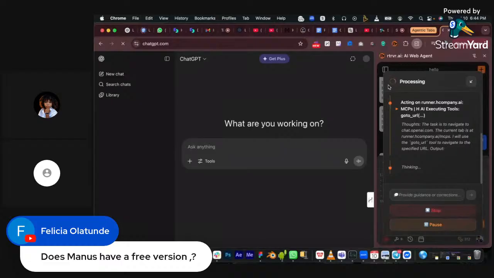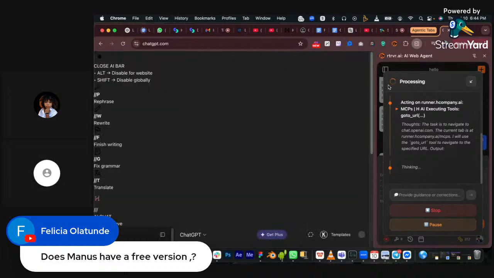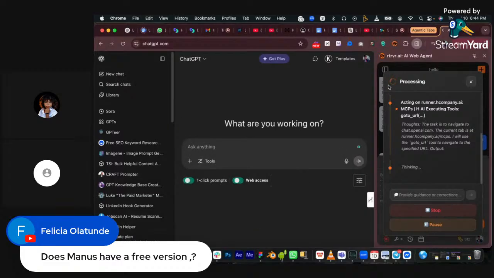It's giving you the prompt and processing it. It's going to put it in the chat box. It actually takes time because a lot of people are using it too. So that's how it works.